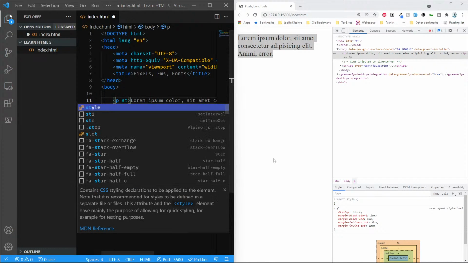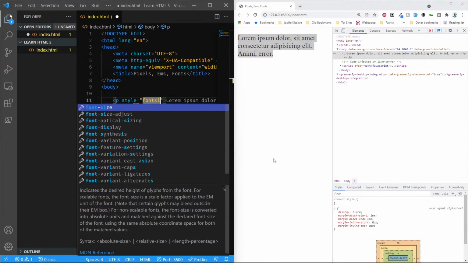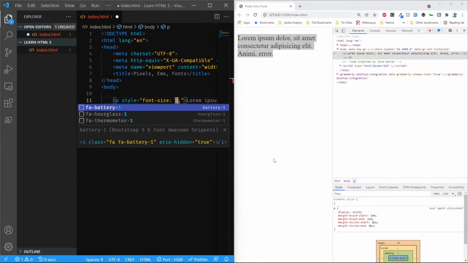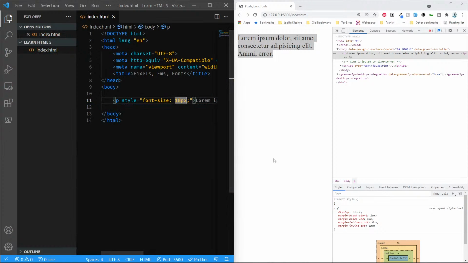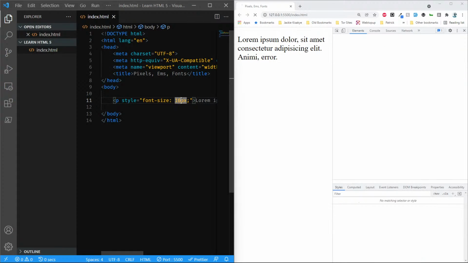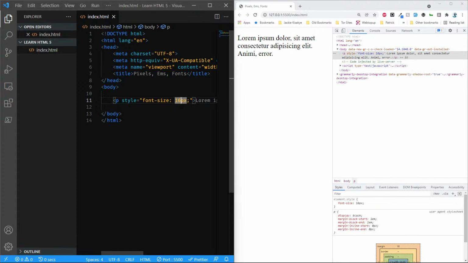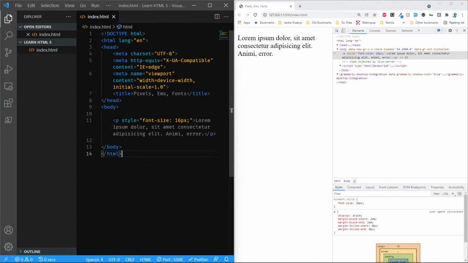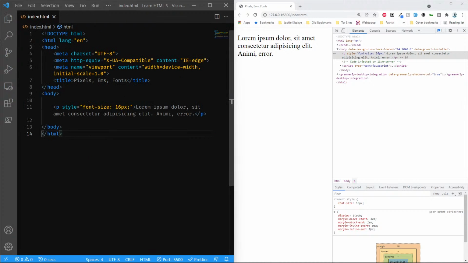Let me see, style, font size. Let me say 18 pixels. If I put it at 18 pixels, is it 18? Oh, it's 16. Yeah, it's actually 16 pixels, the default font size for this web browser which I'm using currently. And it is okay for you to use it, but then there are times when you want to adjust the font sizes to make them bigger and bigger.